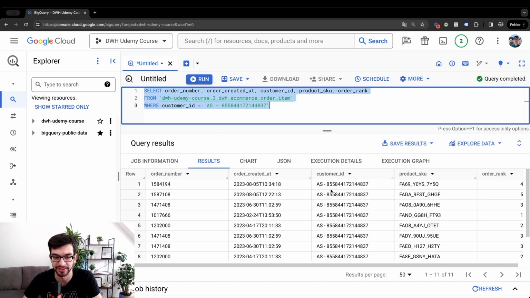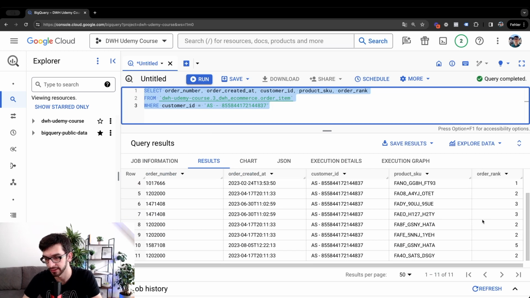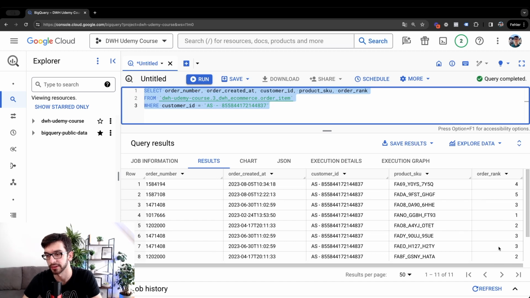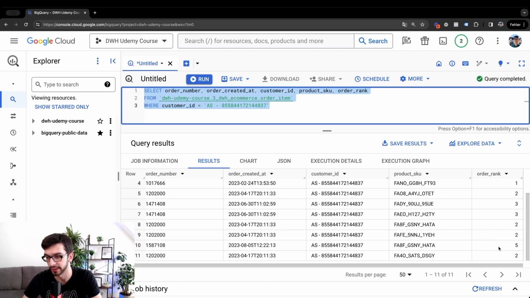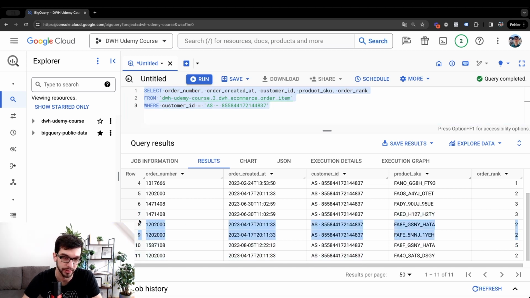Yes. Now I just see all the orders made from that customer. And you see here a lot of different orders which were made. So it looks like order 5 and 2 and so on appear twice here, because as you see, the order number is the same, but different products are included.